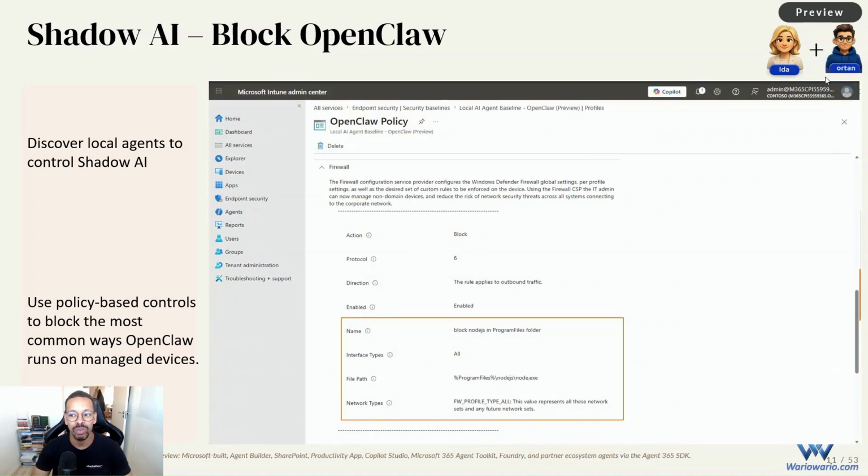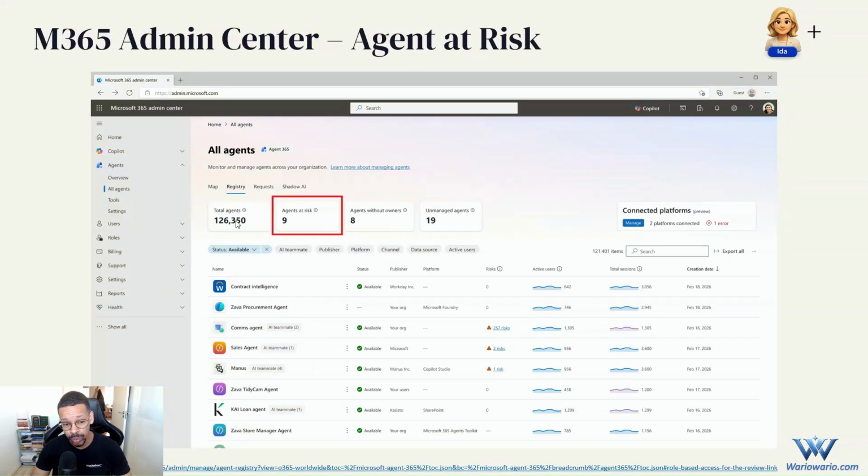So now Ida has to work with Ortan, who is the Intune admin. So now we have two admins who are working together, and these people have to actually make sure that whatever they're doing doesn't affect other systems. As you noticed, agents at risk is not available if you don't have the license.